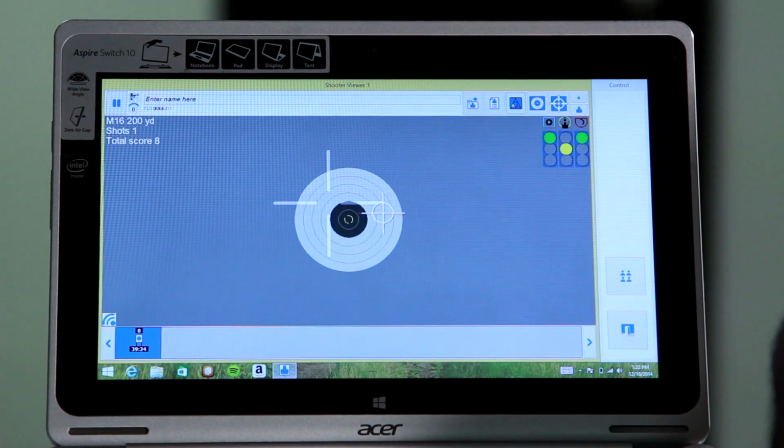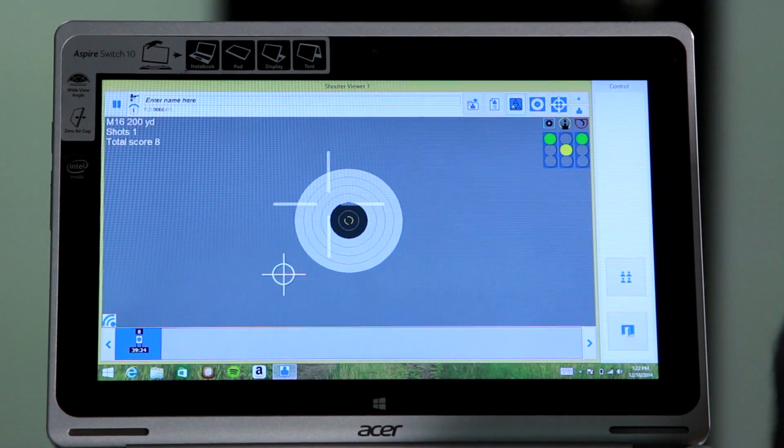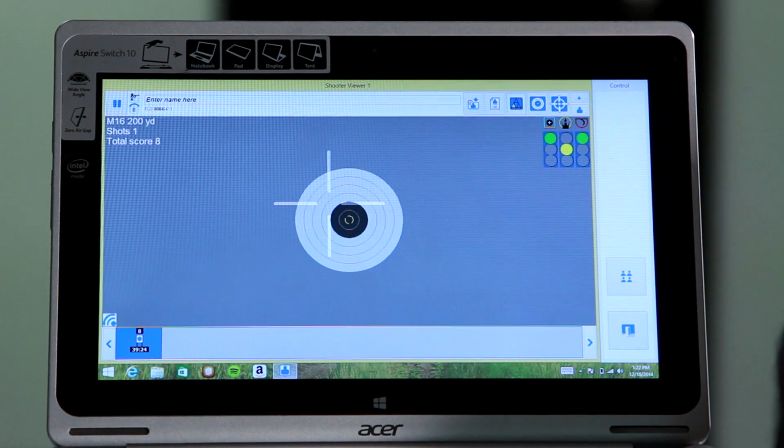At this point, we will use the software to analyze deficiencies in a series of shots by our shooter.